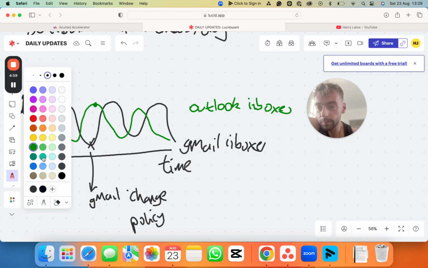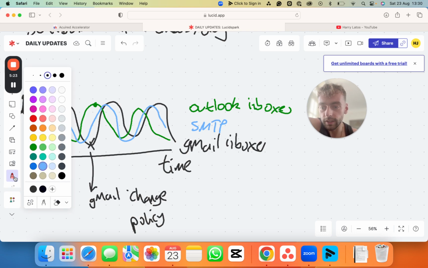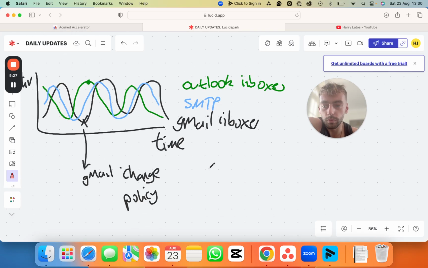Okay? And then it might be the same, for example, slightly different for what we call SMTP. So these are like private servers, right? So let's just move this out of the way. This could look something like this, right? So they're all having policy changes at different rates, they're moving at different rates, they're recovering at different rates. So realistically, you can't actually factor for any of these things in the future. And it's almost impossible for you to do that.